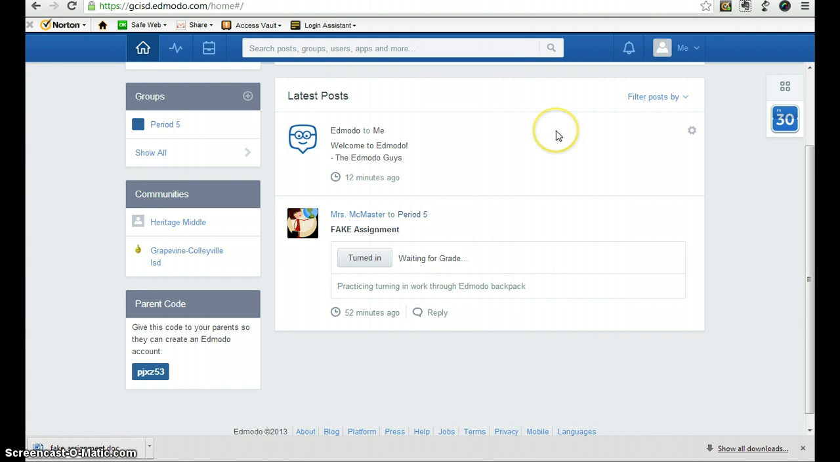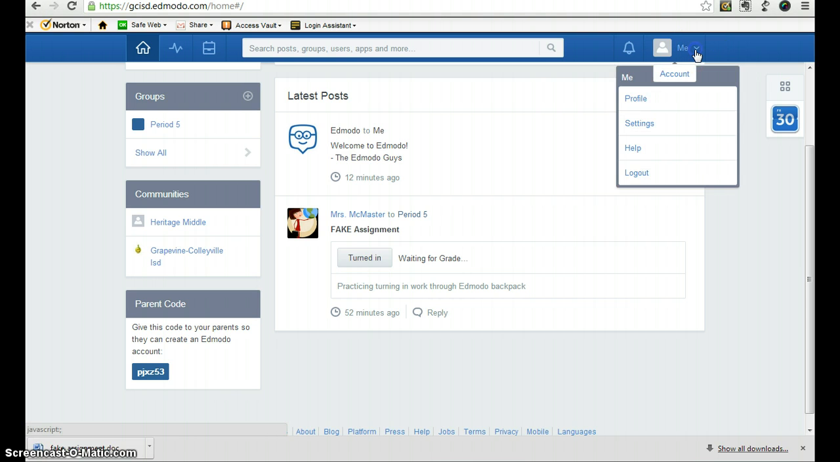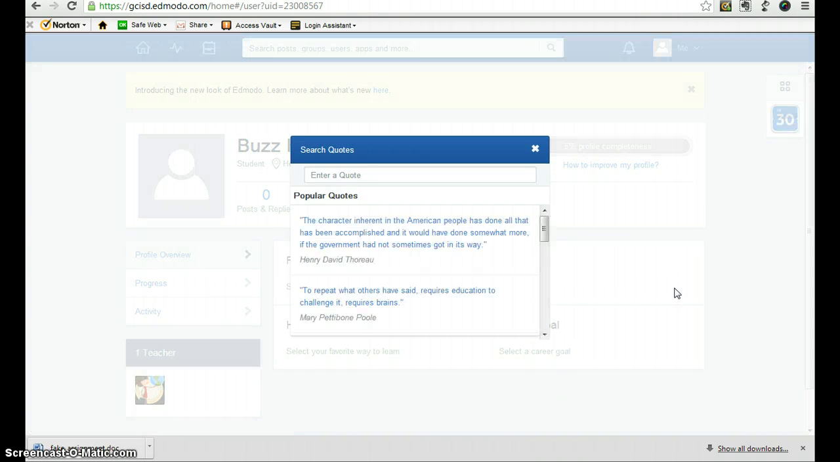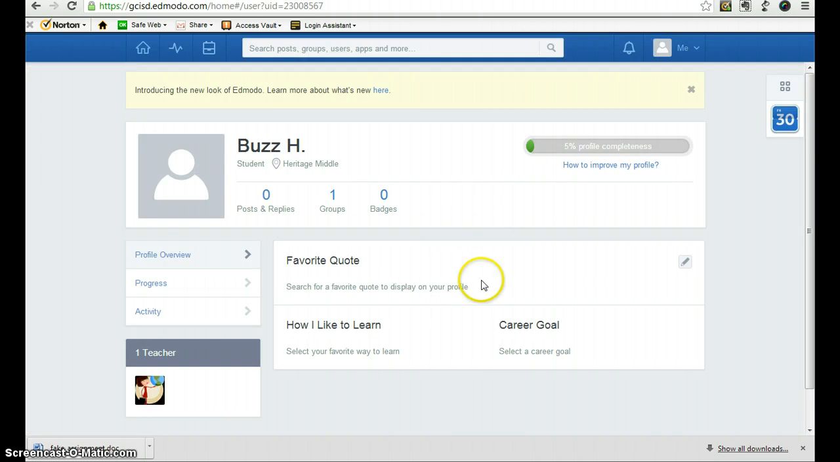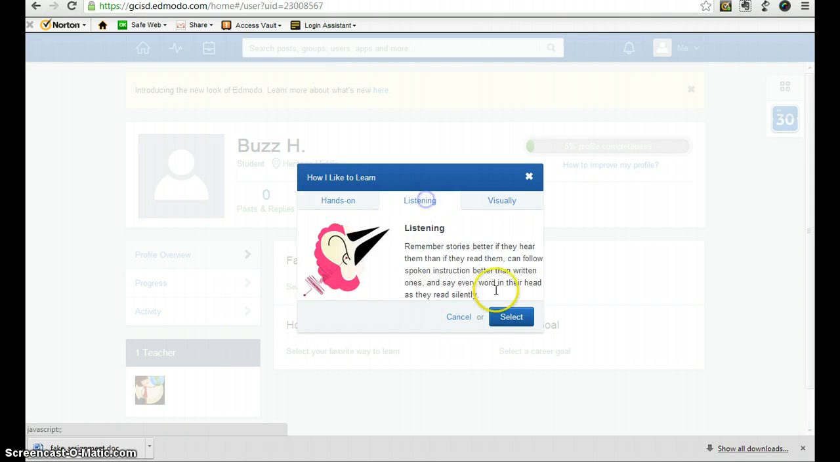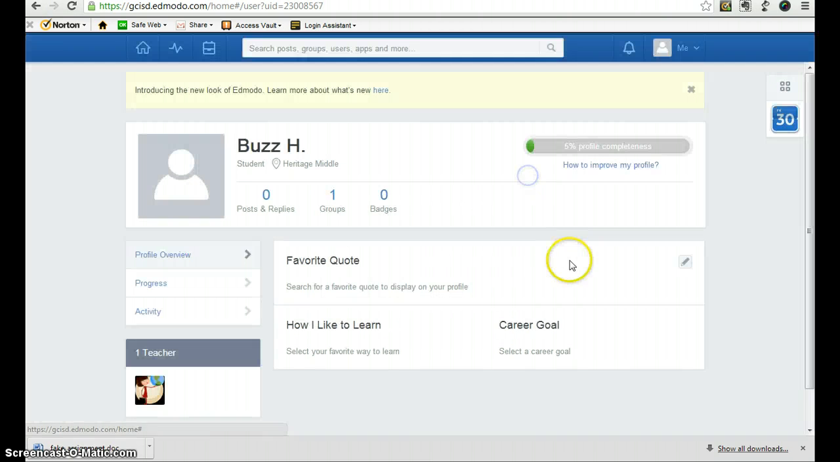When you are totally finished, go up, click on the down button by your avatar, and don't forget to log out. Before you log out, you can also set up your profile. If you want to go to a favorite quote, just click on the pencil. You've got all kinds of selections. You don't have to do that. Say you want to tell people how you like to learn. Well, you can select any of these and then you just click select. Again, that's your choice. Same with career goal.